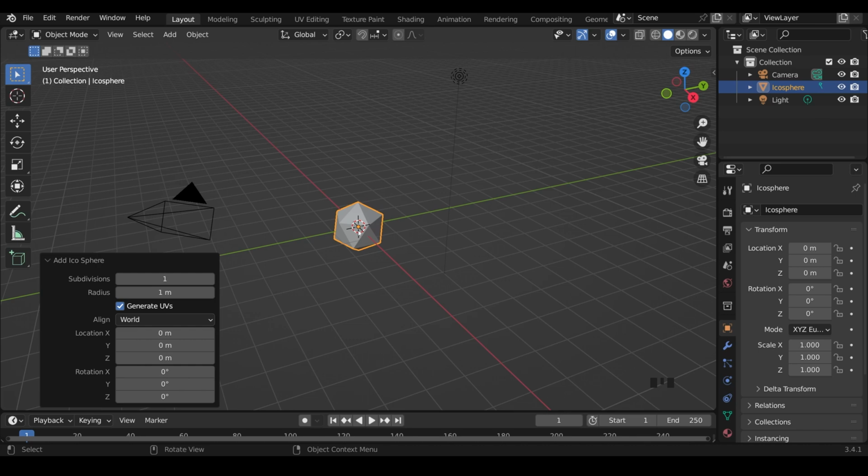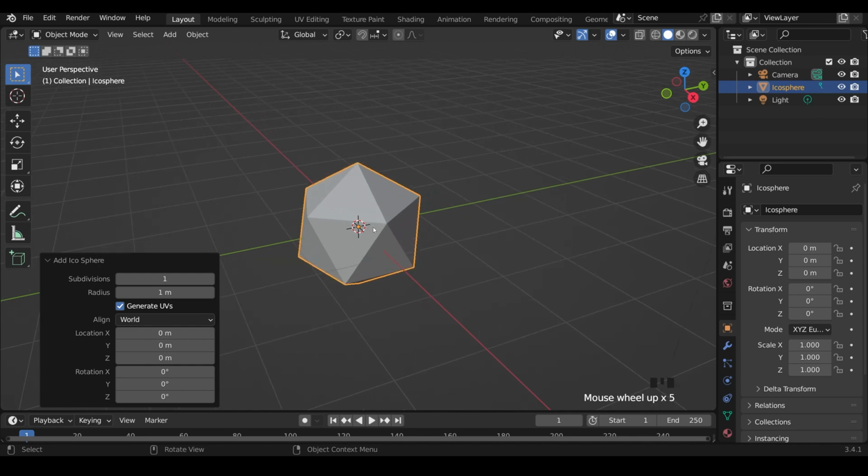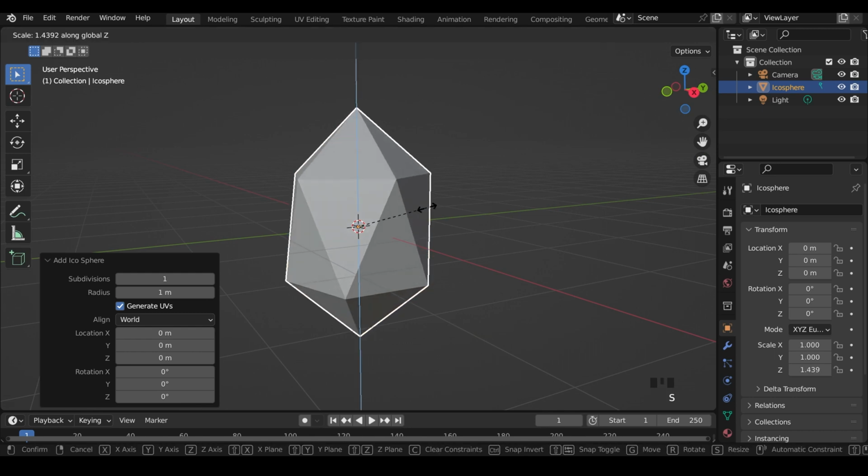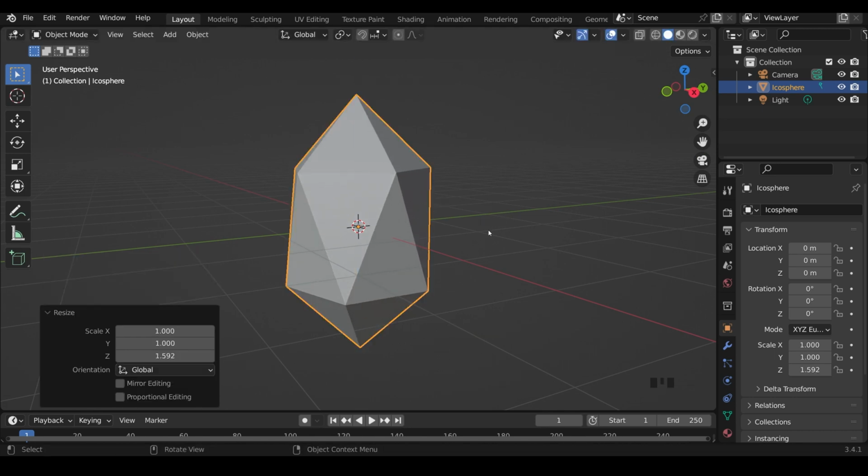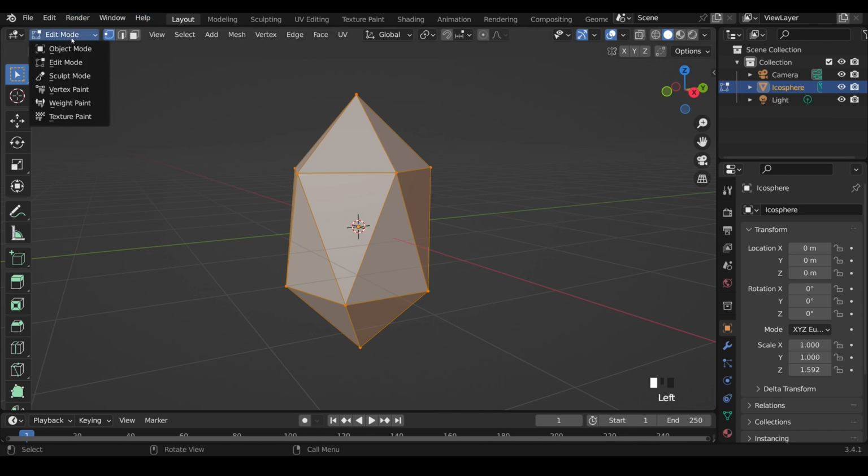See what happens to my icosphere in the middle? It reduces the poly count. Now let's zoom in. I'll scale it in the Z so it's going to be a long rock like this. Into edit mode with Tab, or that's edit mode up here.